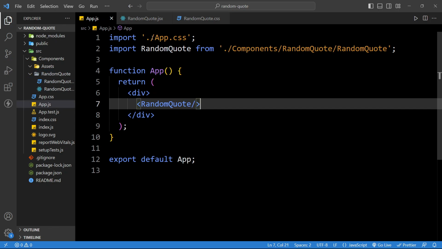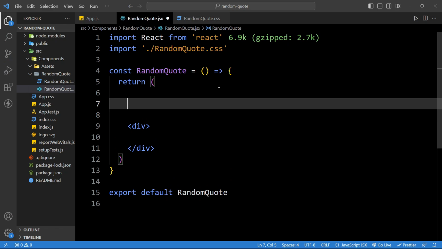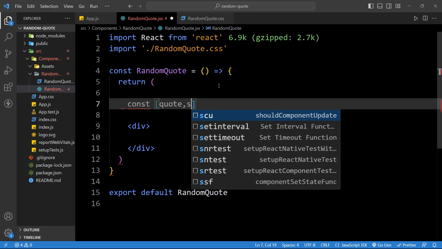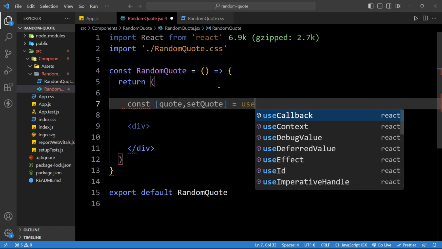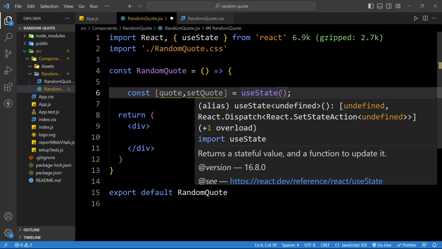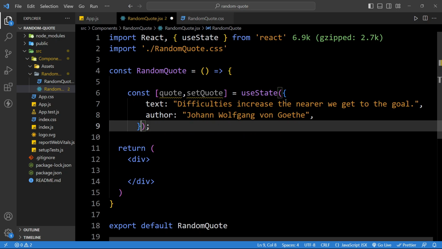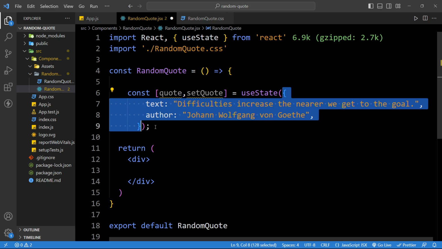Now we will go in the randomcode.jsx file. First, we will create a useState variable for storing our quote. So here we will create const. Here we will give the variable name quote, function name setQuote, equals useState. Now we will initialize this variable with an object which contains a quote and its author name. So we will use this quote as our default quote.